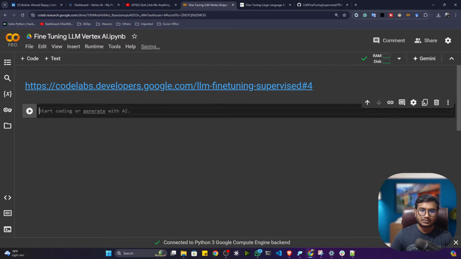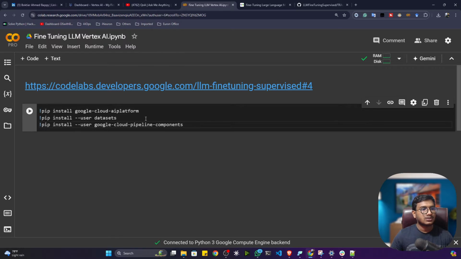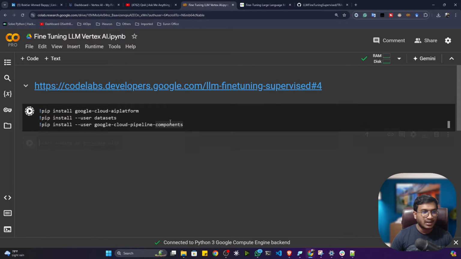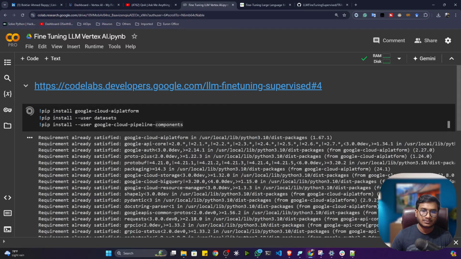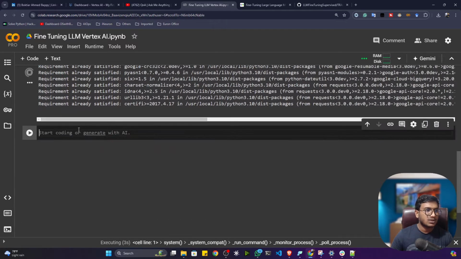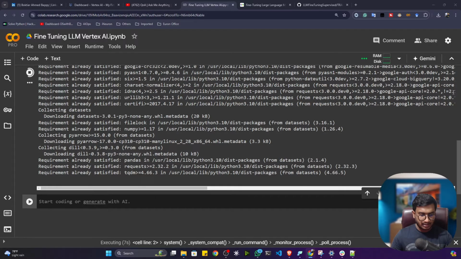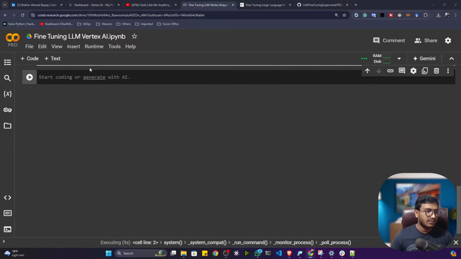Now here, the first thing you have to do is install some libraries. I'm going to install Google Cloud AI Platform because I want to access Vertex AI, then datasets, then Google Cloud Pipeline Components. These are the libraries I have to install one by one. Let me install. After installing these libraries, you have to restart the kernel. If you want to restart the kernel, you can use this code snippet.